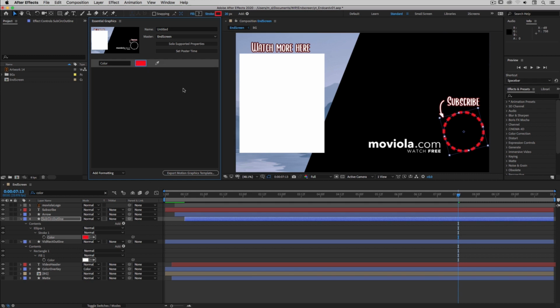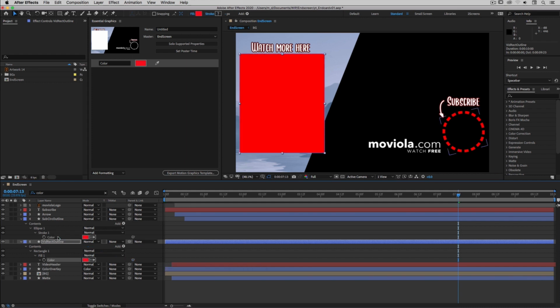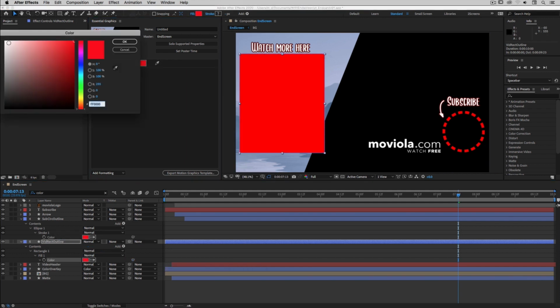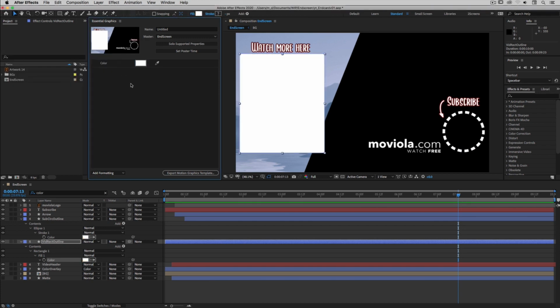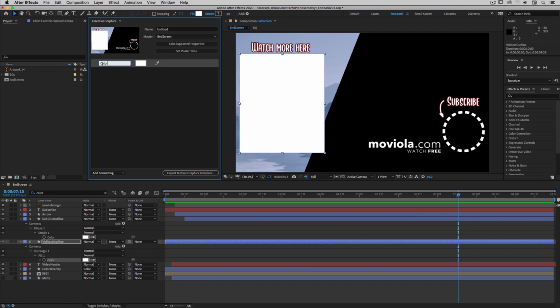Now, how do we get this to also drive this as well? All we do is pick whip the fill color onto the stroke color, and now it's parented to both. And it's gonna automatically drive both. So let's just change the name of this to call out color. Done.